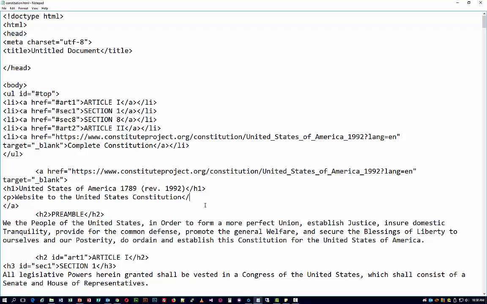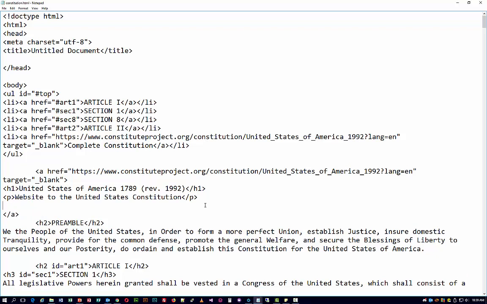Alright, I'm gonna close it out. Now that I have everything I want to put in there, I can close out my hyperlink with the end of it.